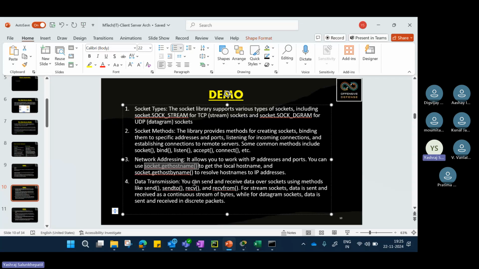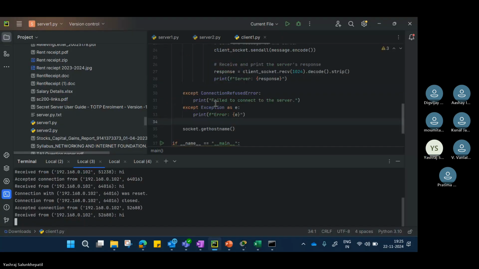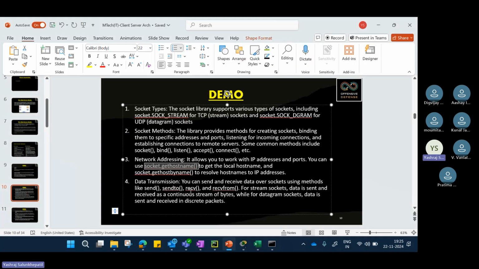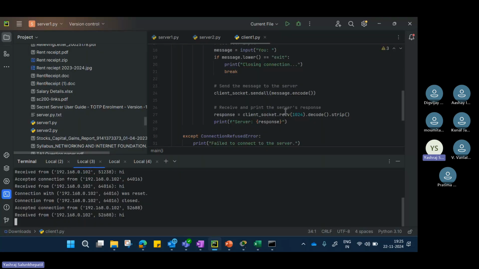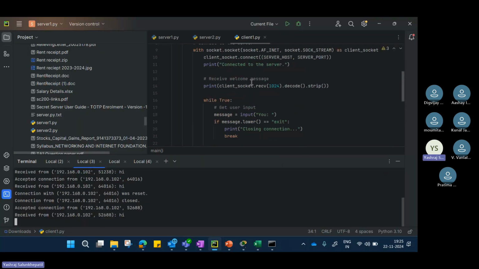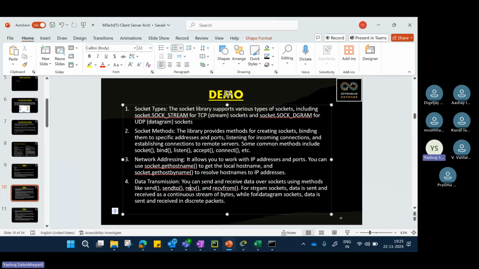Then data transmission. You can send and receive data over sockets using methods like sendto, recv, and recvfrom. We have used this function recv for receiving data. This is used for receiving data from the server or vice versa. For stream sockets, data is sent and received as a continuous stream of bytes, while for datagram sockets data is sent and received in discrete packets.